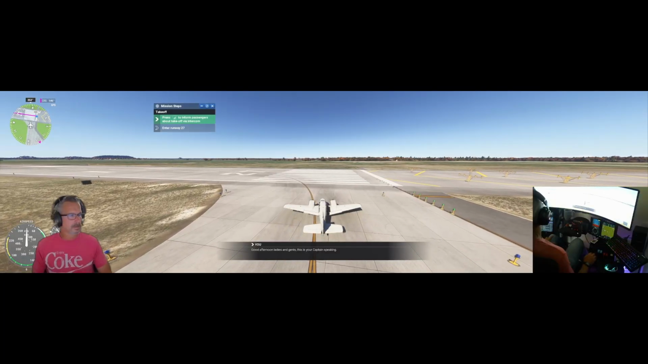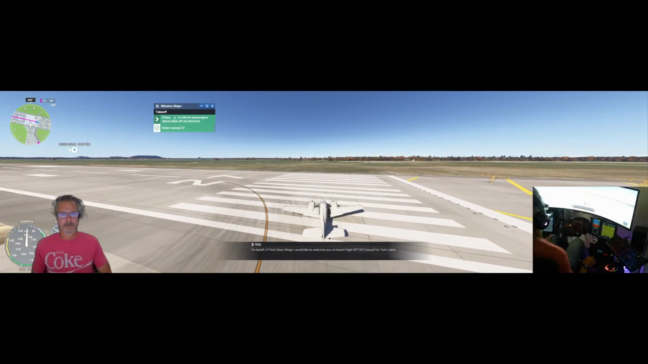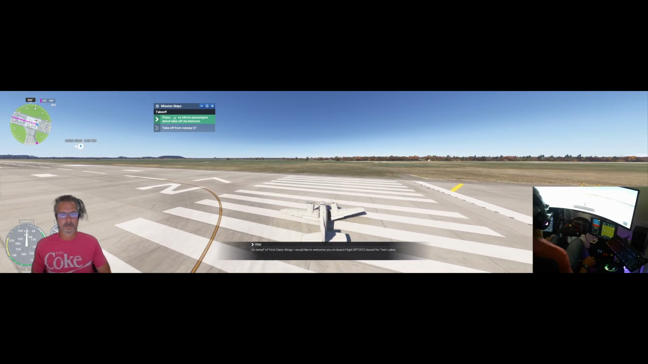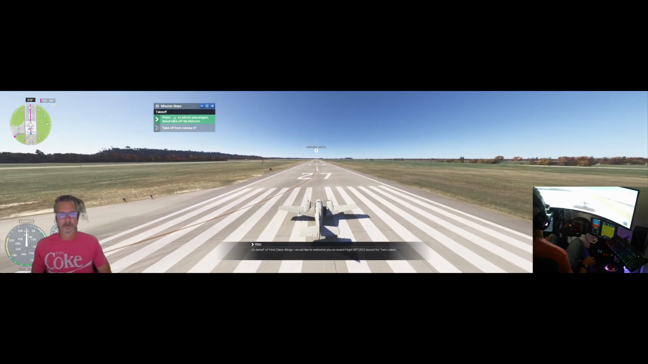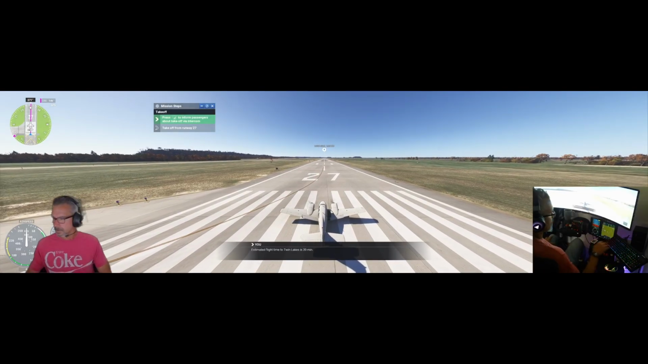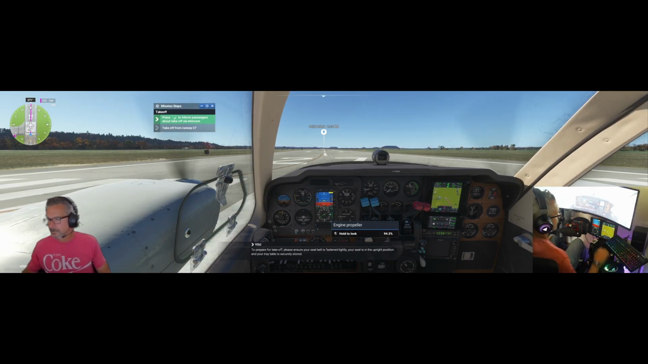Good afternoon, ladies and gents. This is your captain speaking. On behalf of First Class Wings, I would like to welcome you on board flight SBD 2012 bound for Twin Lakes. Estimated flight time to Twin Lakes is 39 minutes. To prepare for takeoff, please ensure your seatbelt is fastened tightly, your seat is in the upright position and your container is securely stored. Thank you, and get ready for a wonderful flight.